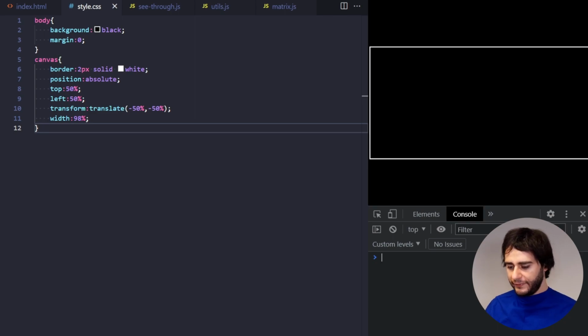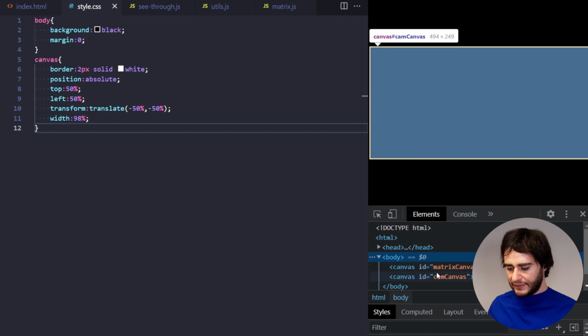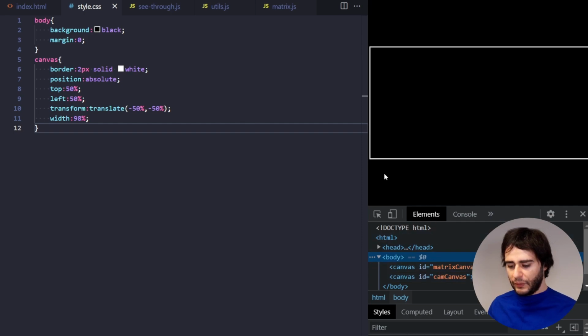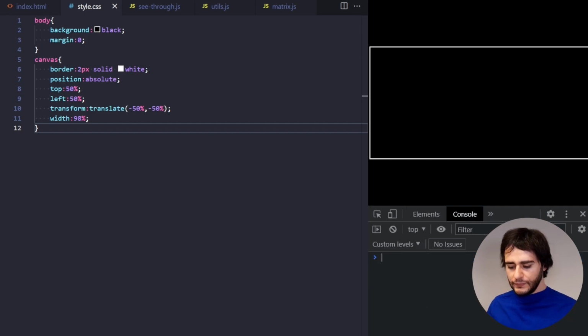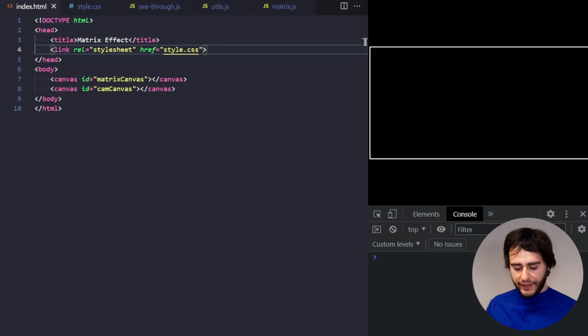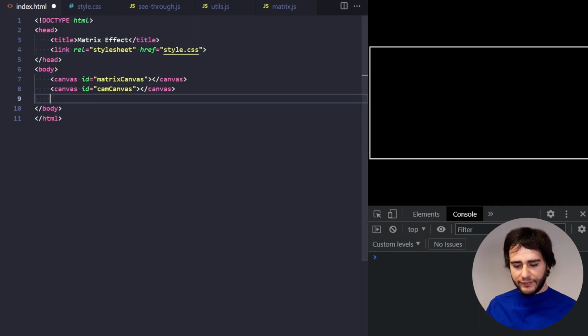And now if I refresh, this looks a little bit different. So what we have here now is the same canvases, but they are actually overlapping each other. And we can see that their width is almost the full size of the screen here horizontally. Yeah. Now let's go back to our HTML page and start writing some JavaScript.